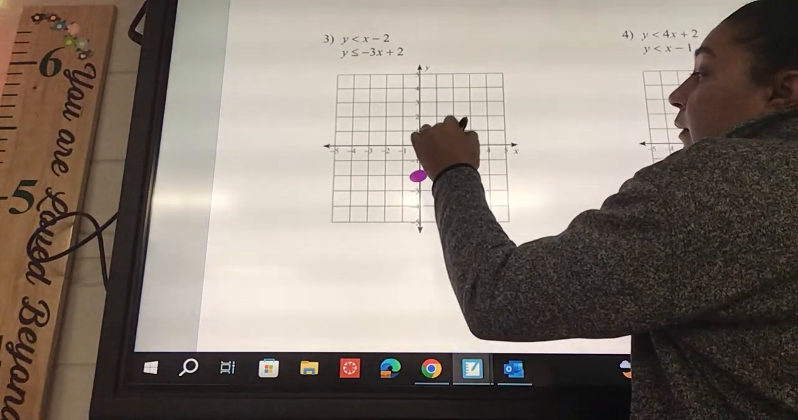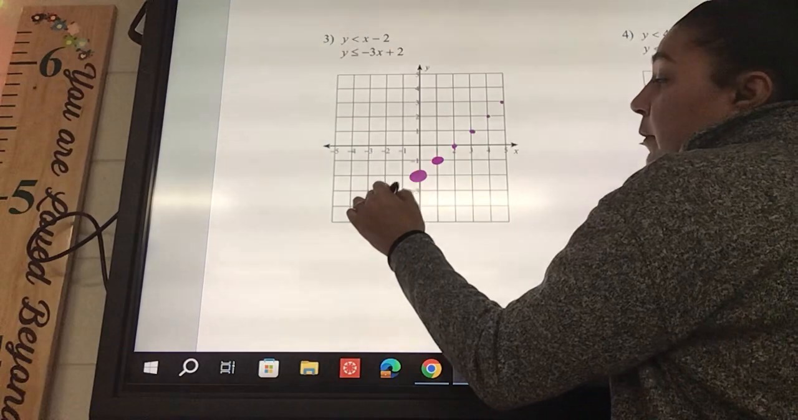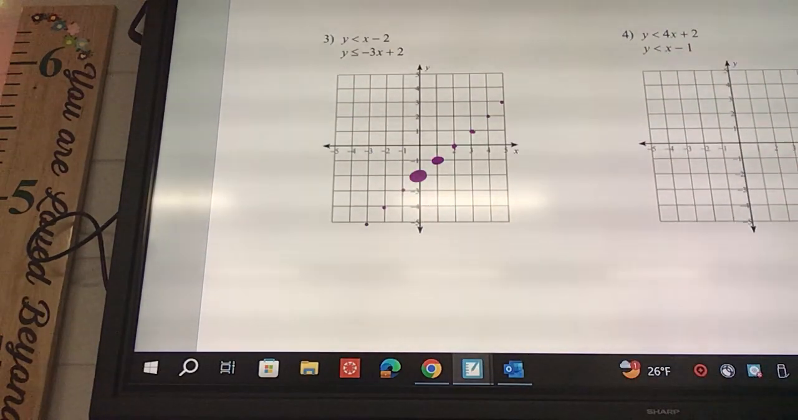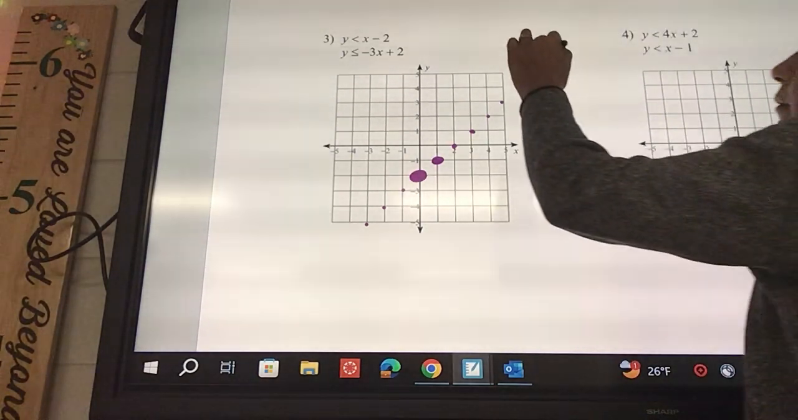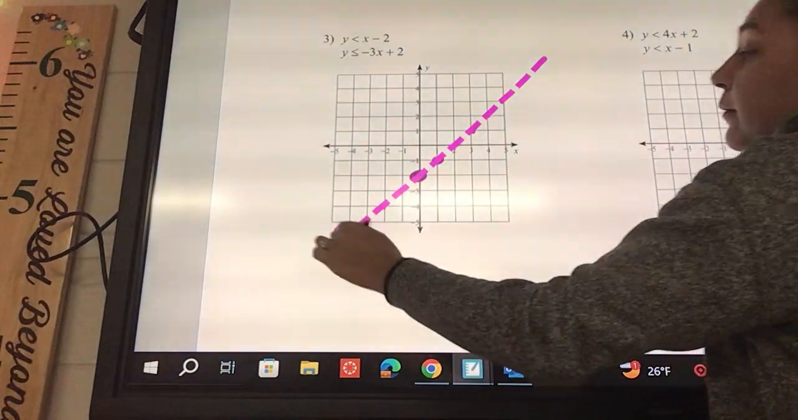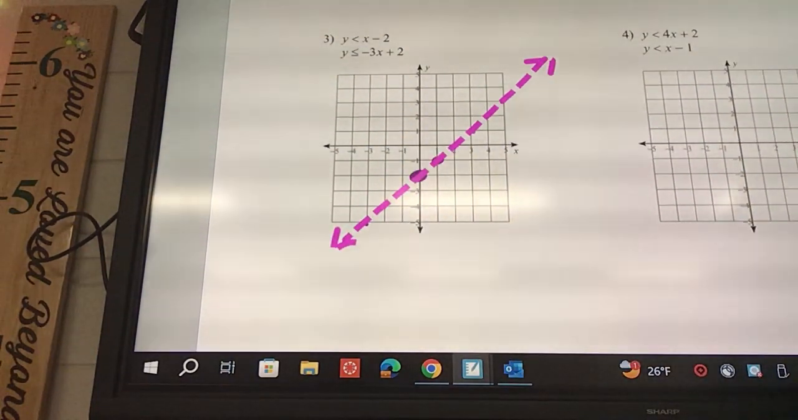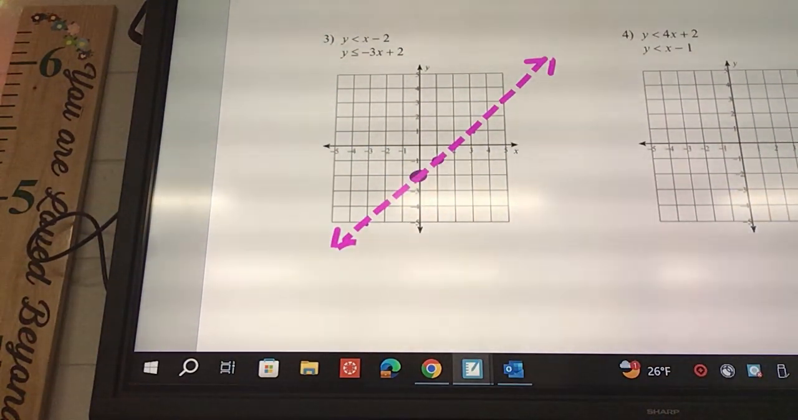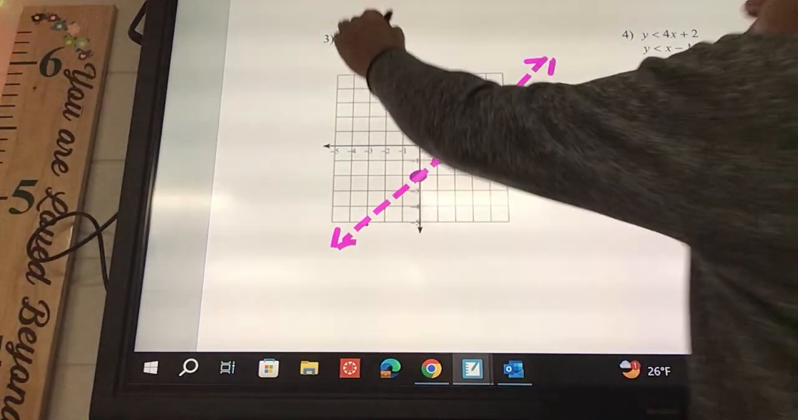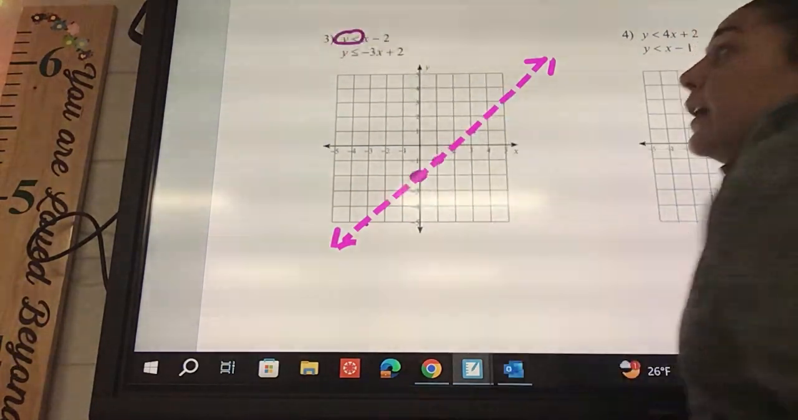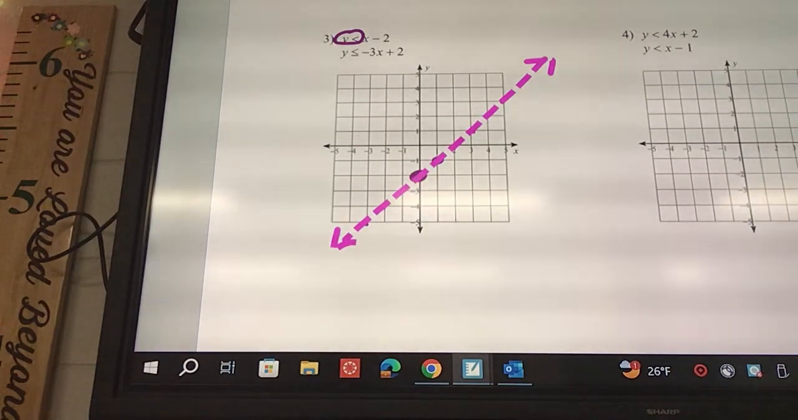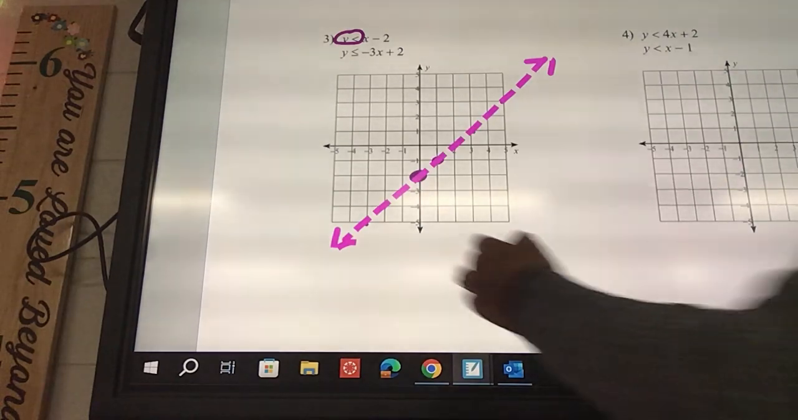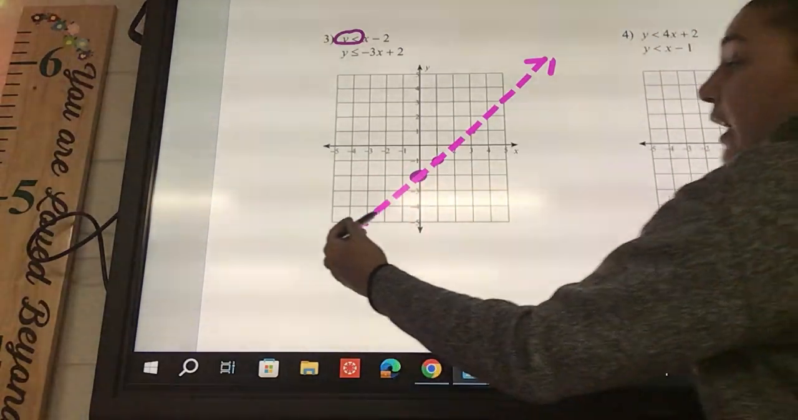All right, and I'm going to make a bunch just so I don't mess up the line. But okay, should this be dotted or solid? Should be a dotted line. Okay, and again, use your notes. We're looking for this symbol right here. Are we going to shade above or below? Above. Below.